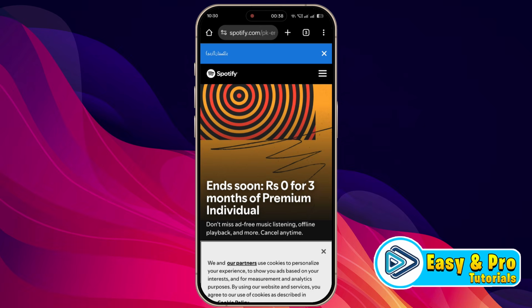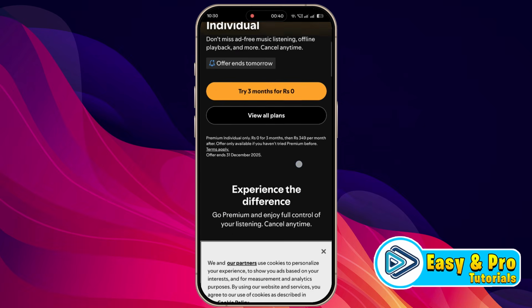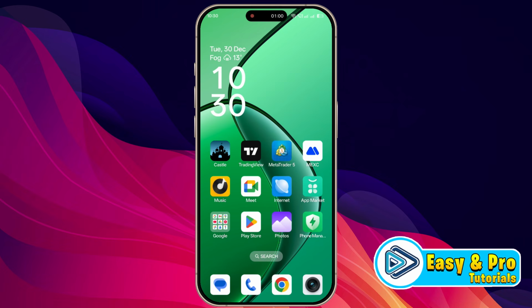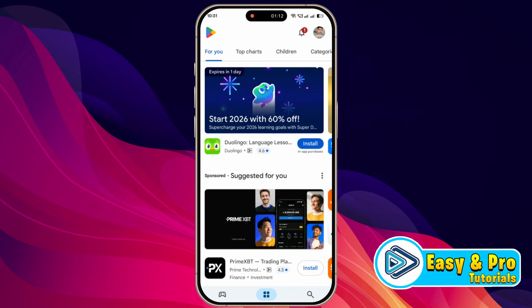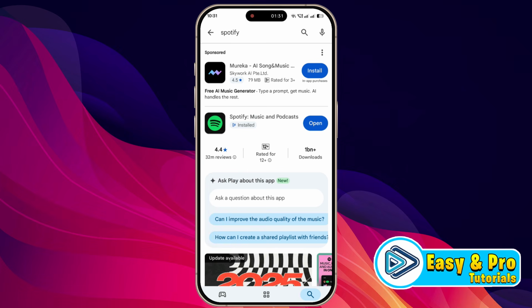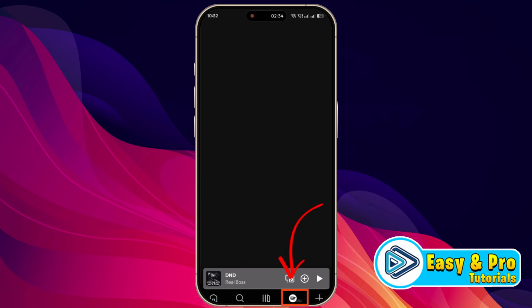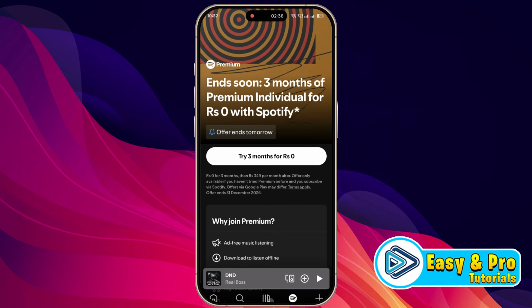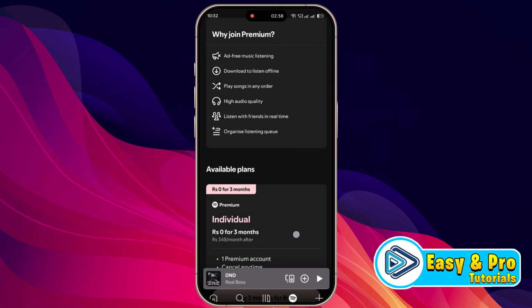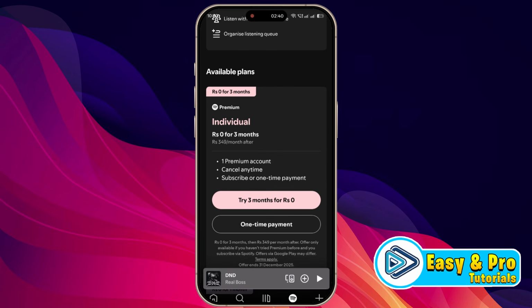If this option doesn't appear for you, don't worry. Let's move on to the next method. For this method, you need to have the Spotify app installed on your phone. Go to the Play Store or App Store, search Spotify and download the app. Once Spotify is installed, open it, create an account or log in. Now tap on Premium. Here you will see different plans and you may also see the free trial option. Simply tap on the free trial and activate it. This is the second method to get Spotify for free.